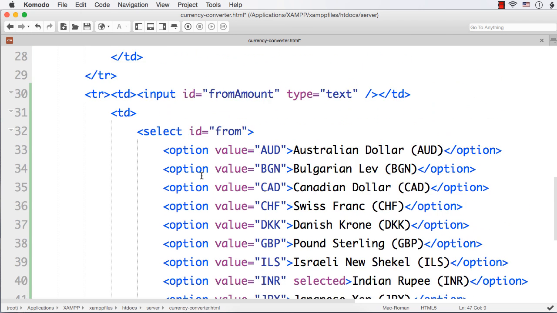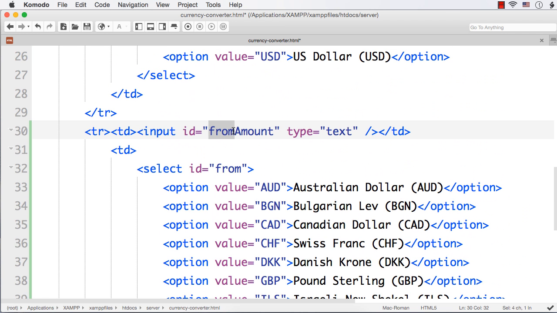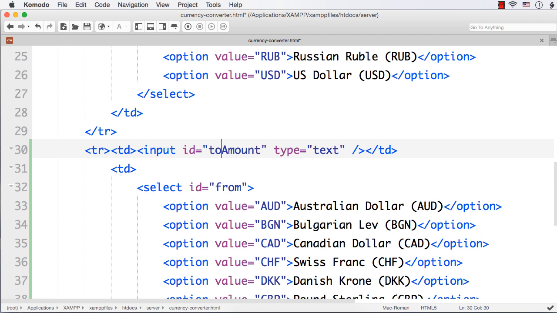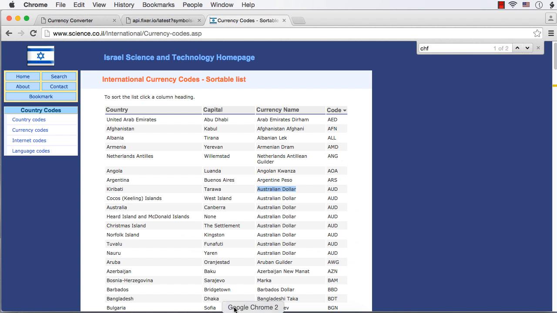Okay, and let me change this to amount because we will be displaying the calculated amount here. So its name is changed to amount and this 2. Hope you understand this. Let us see how it appears in our currency converter web page. See, it is looking like this. Now it is Indian rupee. Here also it is selected as Indian rupee.